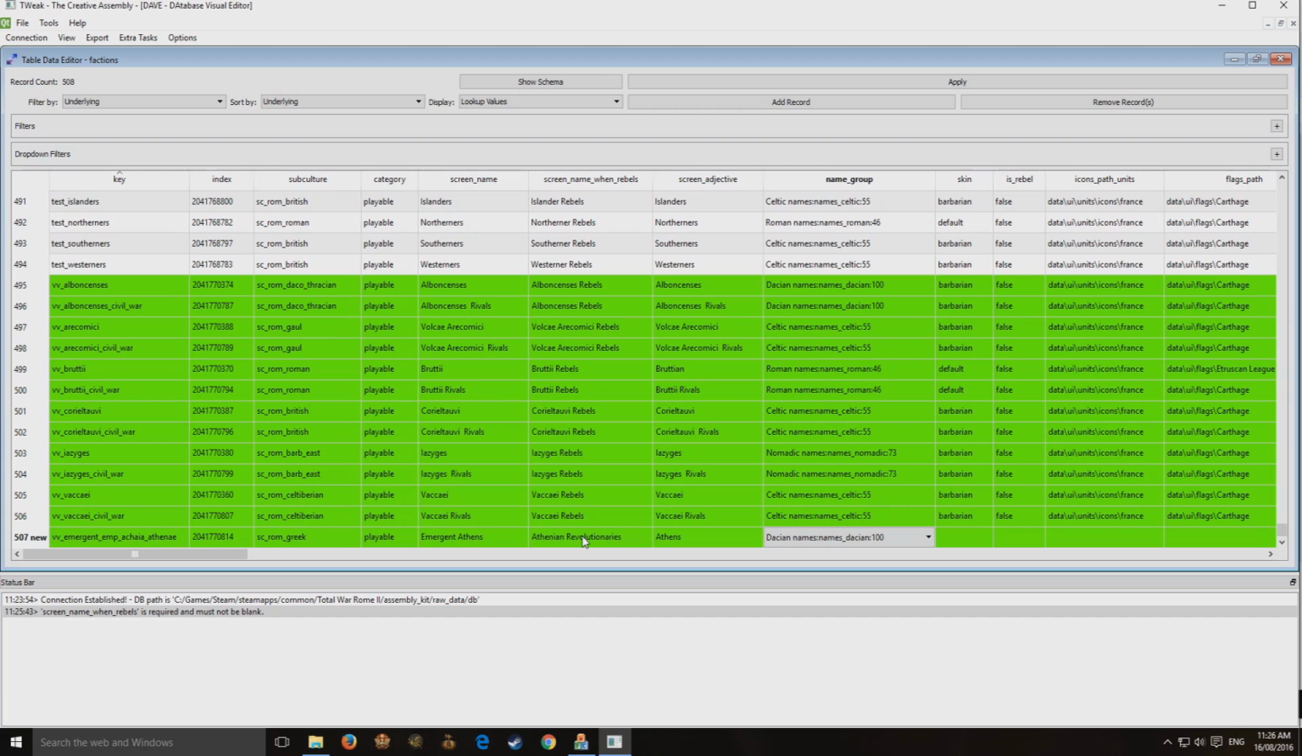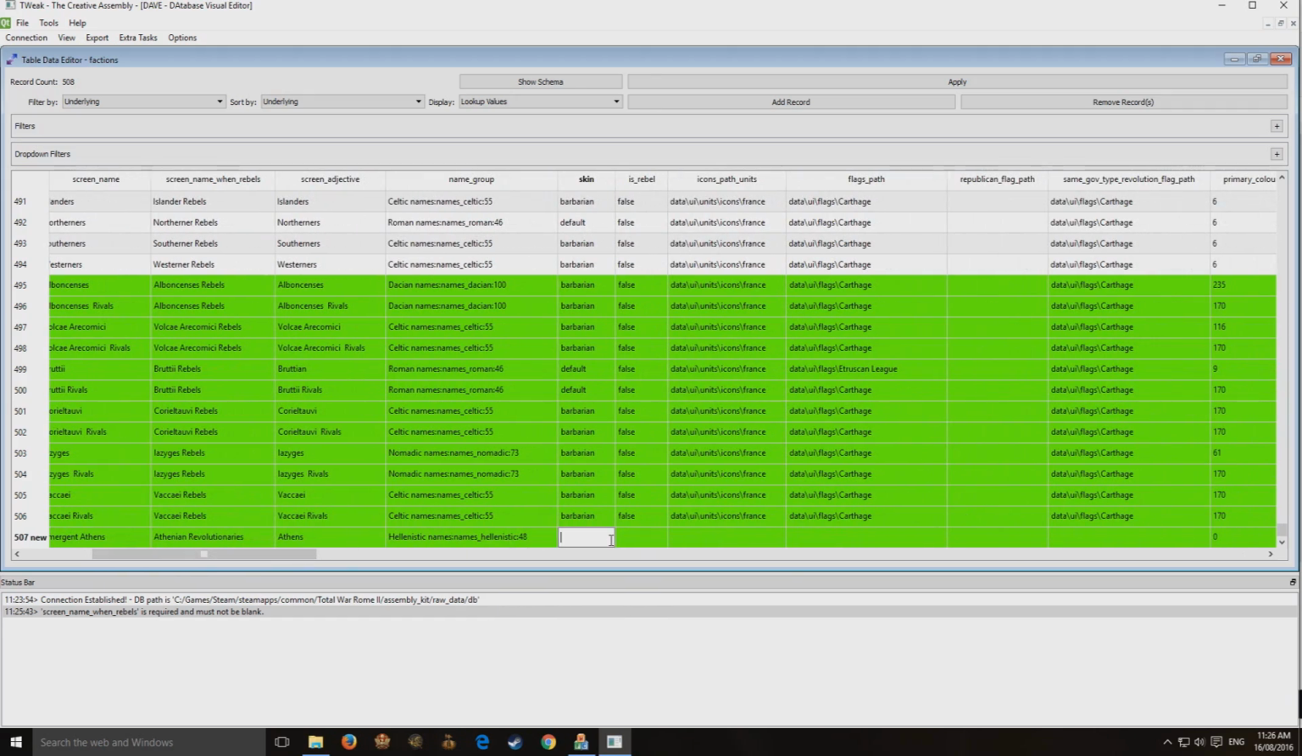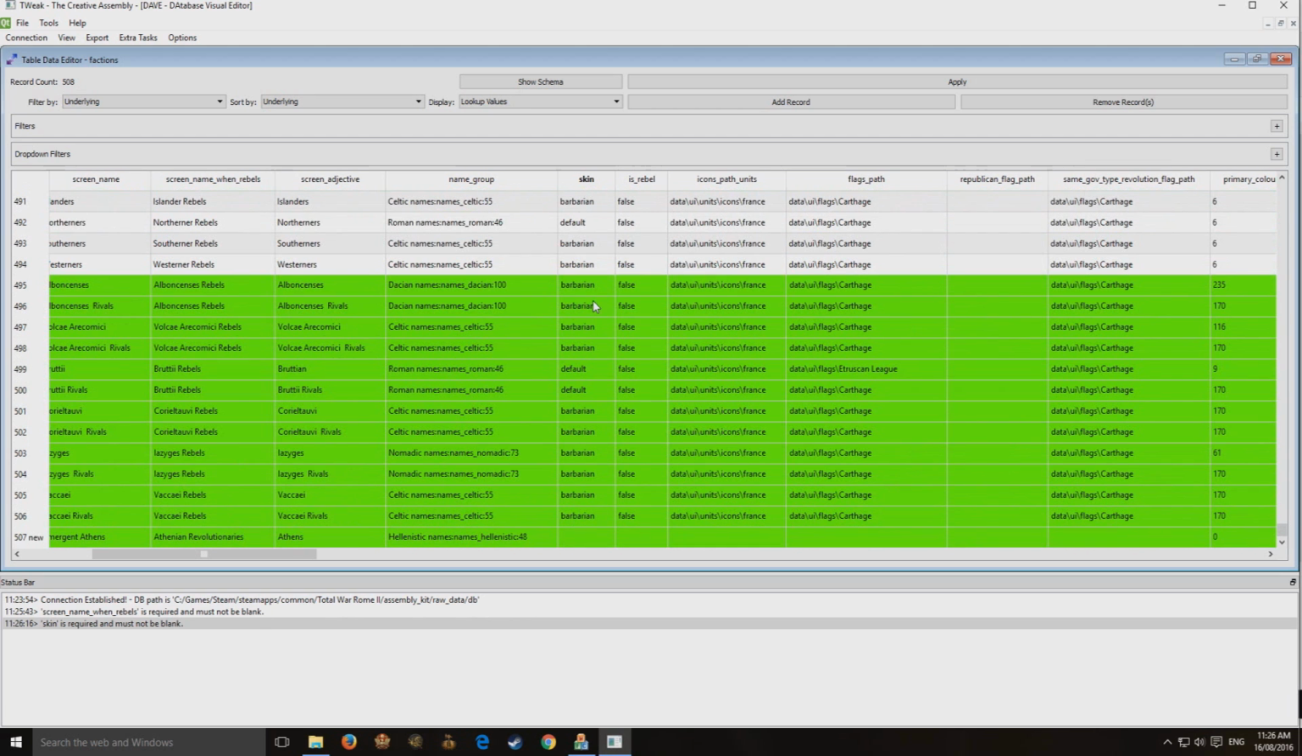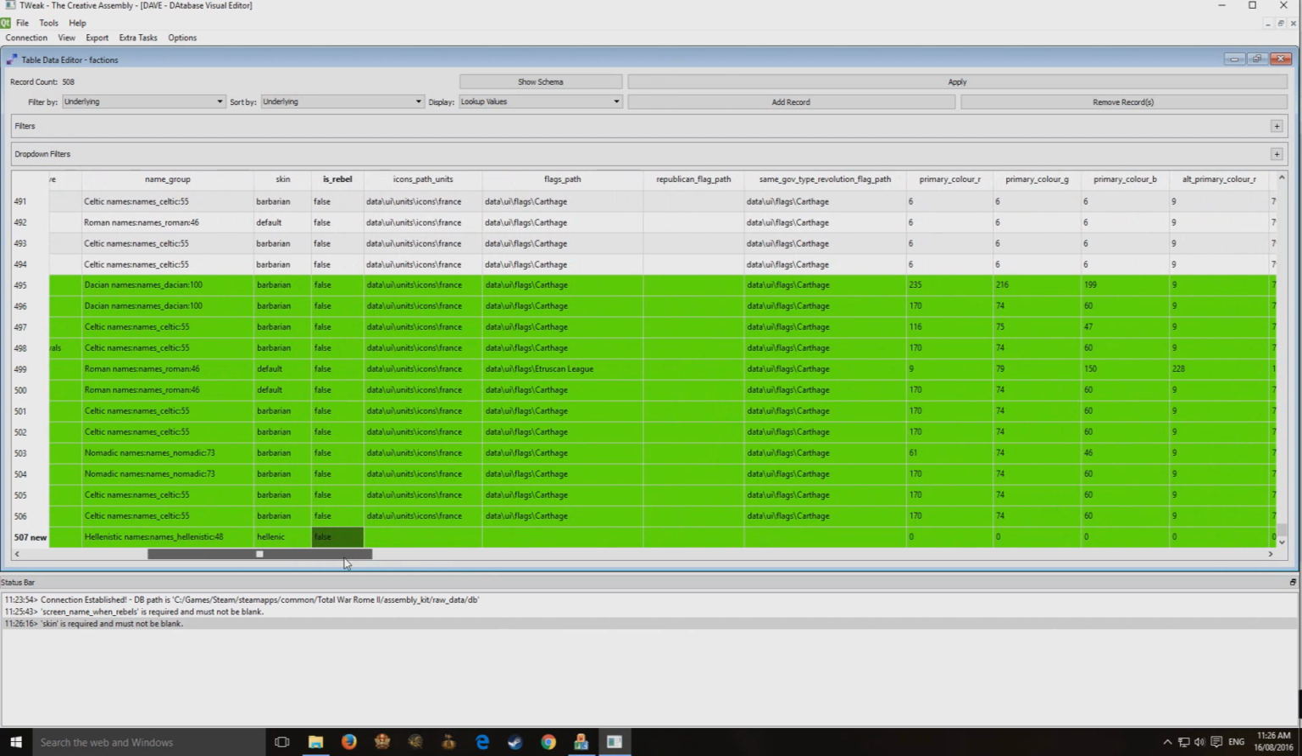And that'll do. Okay, so now we pick a name group. This is where all the character names are going to come from. So we want to have Greek, of course, or Hellenic, perhaps. Yeah, Hellenic's good. Then the skin. Yeah, just grab one from one of the vanilla versions. So we've got Hellenic here for Rome 2. Is Rebel. Pretty sure it is a Rebel faction, this one. Oh no, but in this tutorial it's not going to be a Rebel faction, but I'll have to go back and change it.